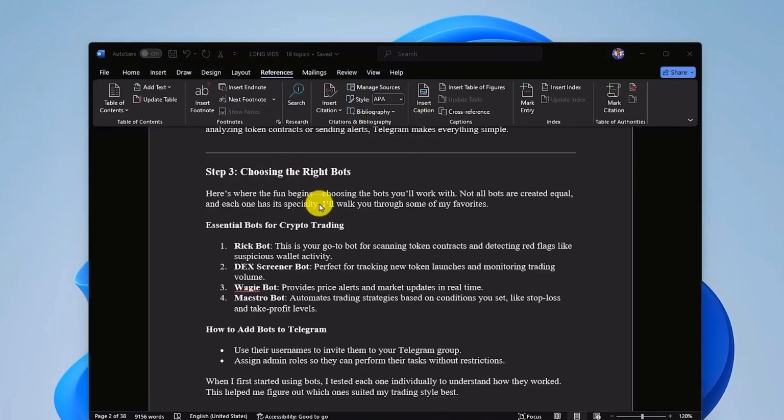Now before you begin citing, make sure you know the required citation style for your document. So different fields and institutions often use styles like APA, MLA, IEEE, or Chicago. So you should know what type of style you want on your particular document.